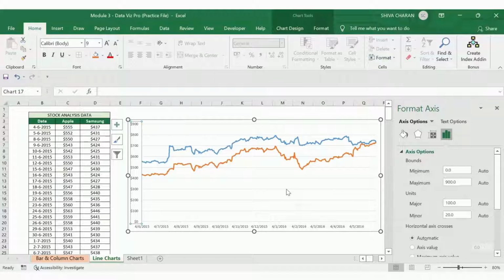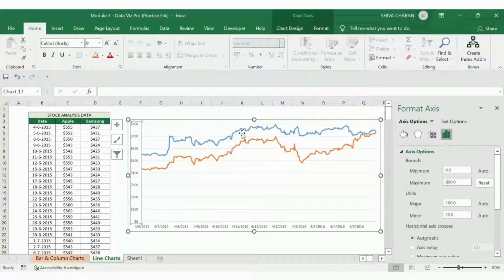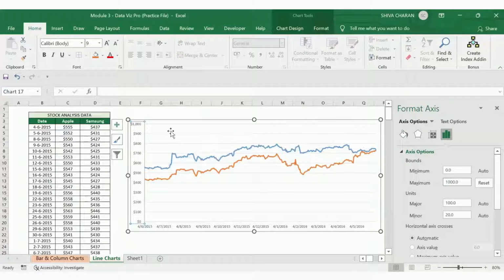The maximum bound is now set to 900. Here you can either decrease the bound. I am decreasing the bound to 800. If I click enter, you can see the gap has decreased, right? If I increase it to 1000, then you will see additional lines have been added.